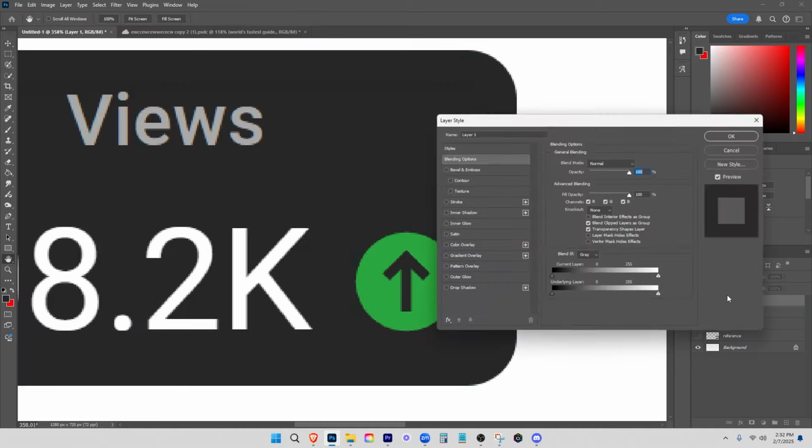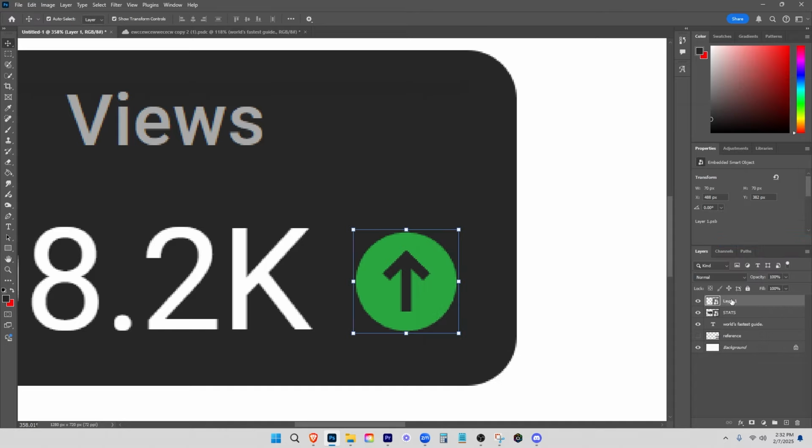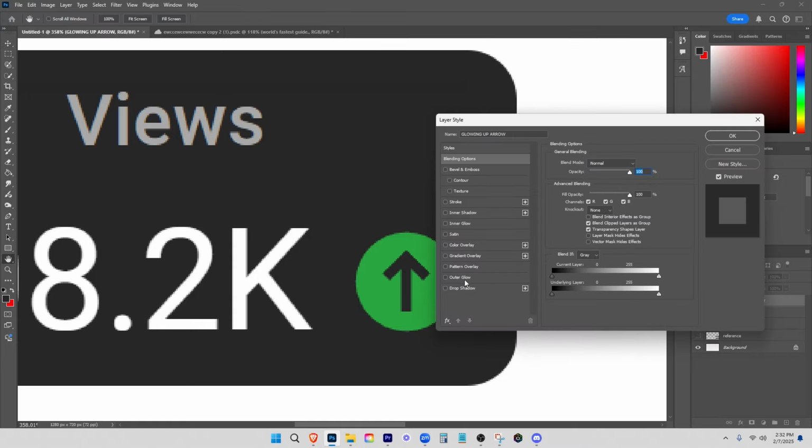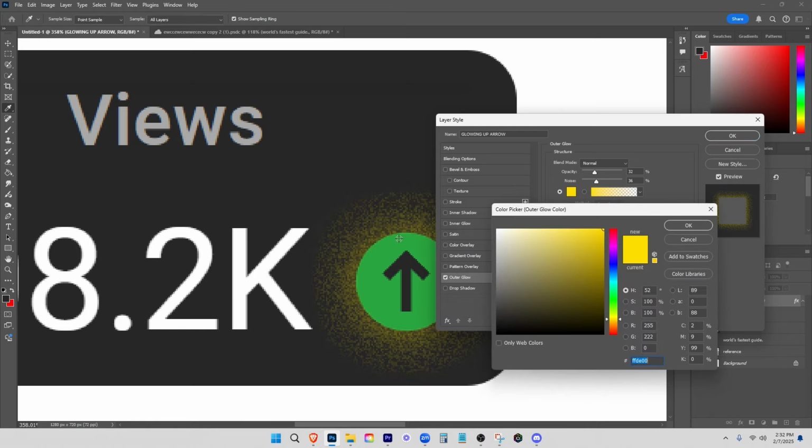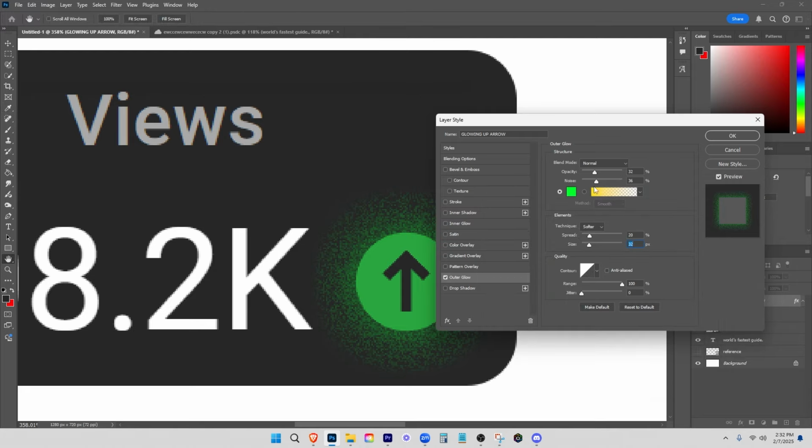So all we're gonna do is, first of all, make this a smart object. Name this glowing up arrow. Then we're gonna double click on this and add an outer glow. And I'm gonna crank it up a little bit. And the trick to this actually, and we're gonna make this green as well, because why would we not make it green? The trick to this is to add a little bit of noise, because without noise, it just glows like that. But when you add a little bit of noise, it just pops out that much more.